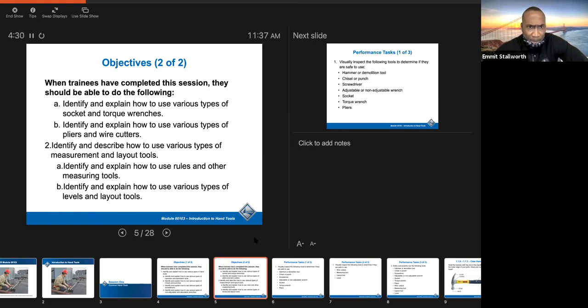We should also be able to identify and explain how to use various types. Now, there is a performance side of this too. Some of you guys who are in my other classes will be doing some of the performance items when we meet in class, and that'll be in the next week or so. You have pliers and wire cutters; we'll be able to identify and use those. And one of the biggest things is going to be your rules and measuring tools, and also your leveling tools.